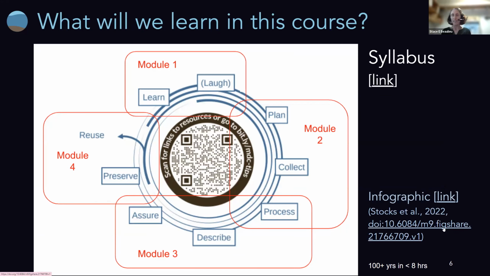This course is going through the research data lifecycle with an eye towards deep ocean science. And this is module 3, where we're going to be diving into the process, describe, and assure steps.